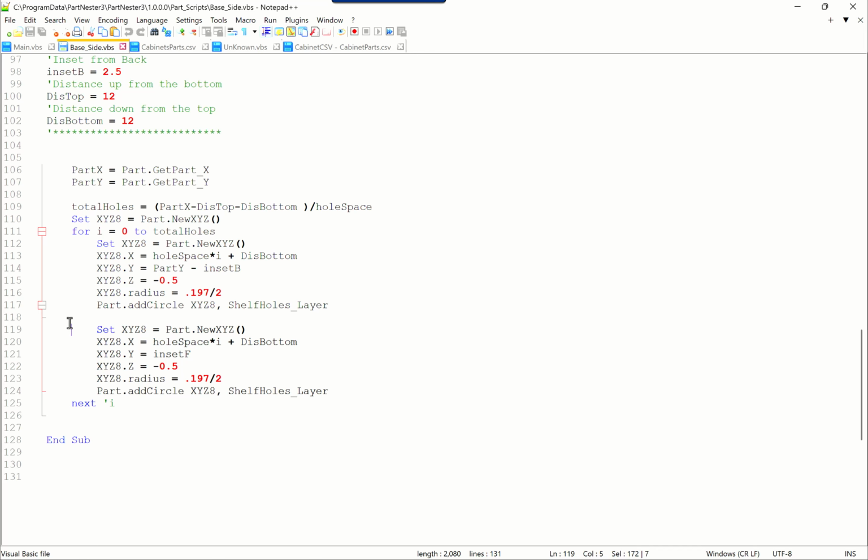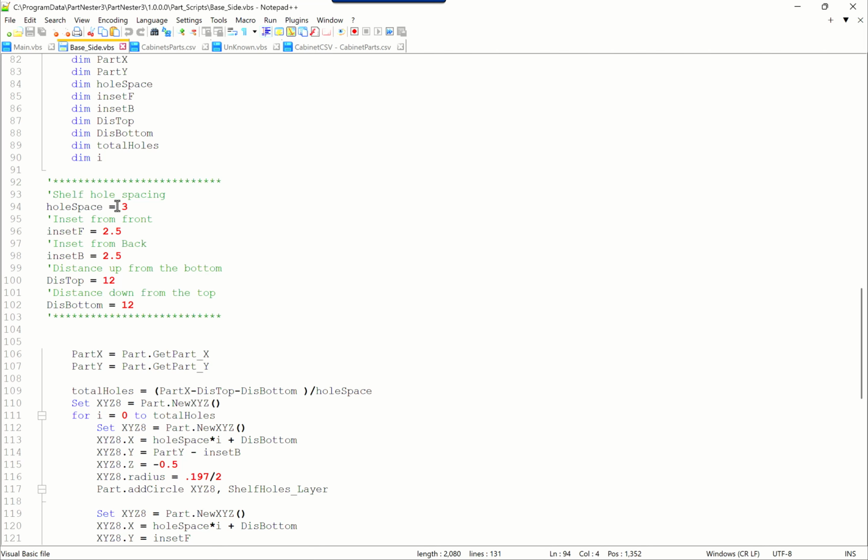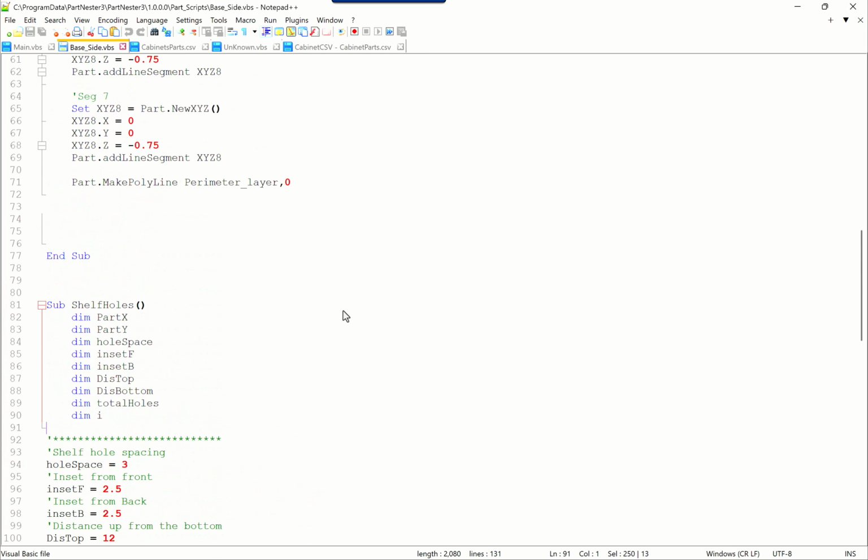We have a loop in here that creates the same hole multiple times across the sheet based on the part X value and the Y value of that part. Here are those variables that we changed in the first video. We changed that to 3, although we used the menu item within PartNester to do so. And future videos are going to show how we're able to add setting values to the menu item within PartNester to make it easier to change once we get the script built out.